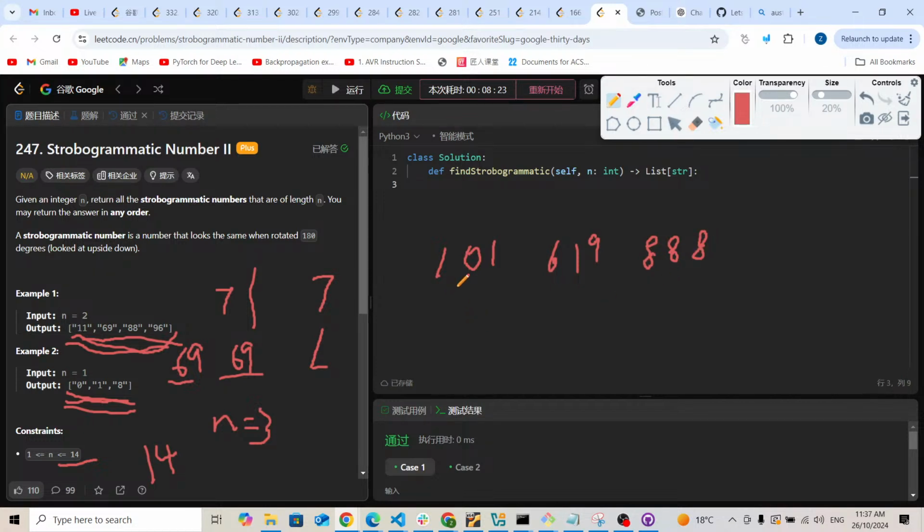Or at this position, you can also put a 6. This is 0, this is 69, and this is 0; this is 88, and this is 0; and this is 96. So in this way, you can definitely prepare all those numbers. This means the problem is solvable by using backtracking. If n equals 3, we use the information from n equals 2 and check all the possible cases.